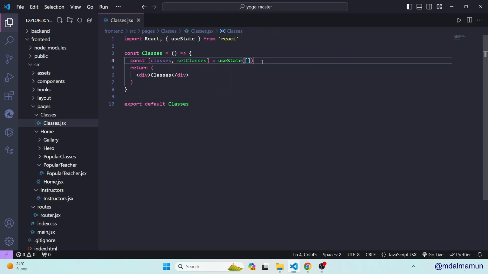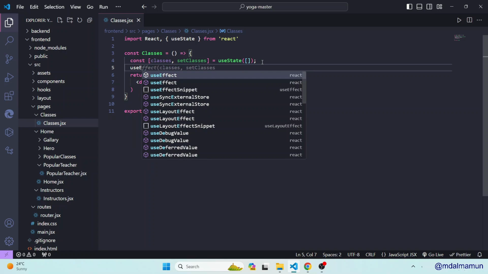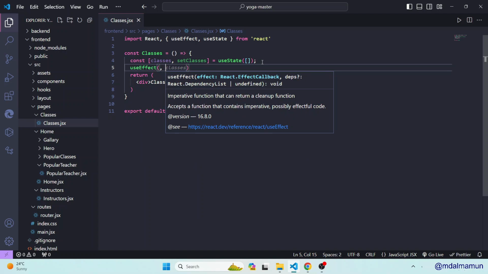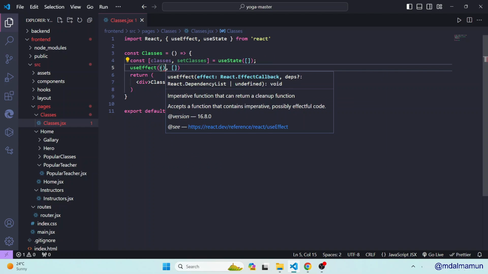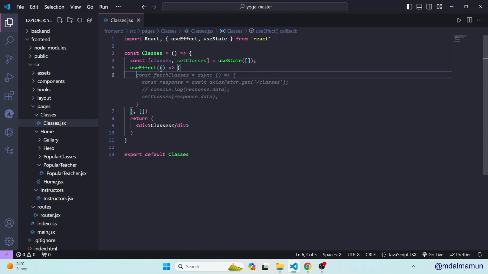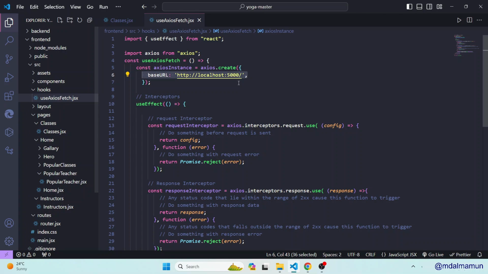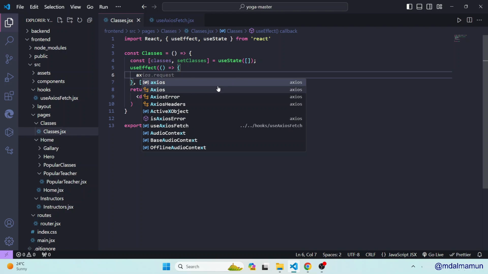Okay, so next we will define a useEffect hook. This will have an empty dependency array, and then here will be an anonymous function. An anonymous function is a function where we don't define the function name, and it's an anonymous arrow function. So here we will call useExecuteSpace. We already have a hook, so that is useExecuteSpace. You can see we have an instance that is the base URL, and based on this we will just use that here. So for this we can just call it execute fetch.